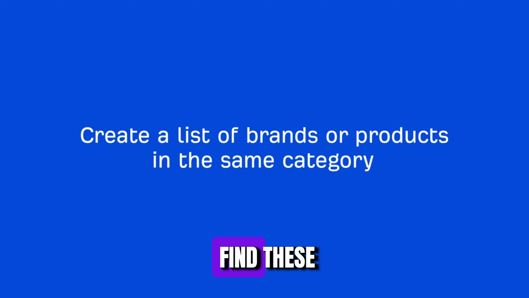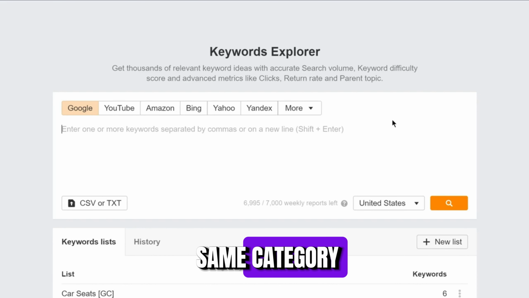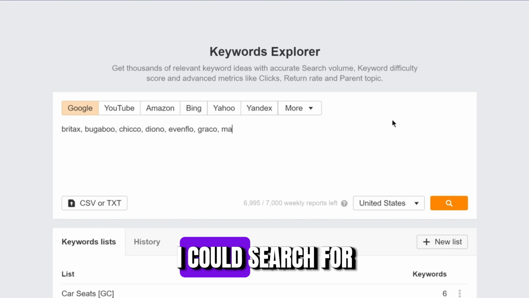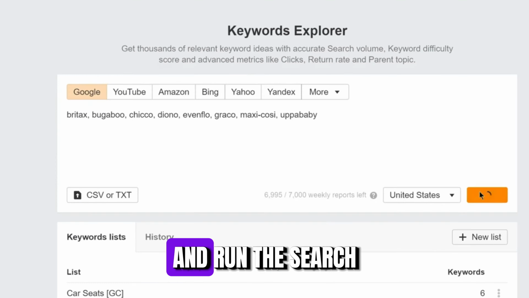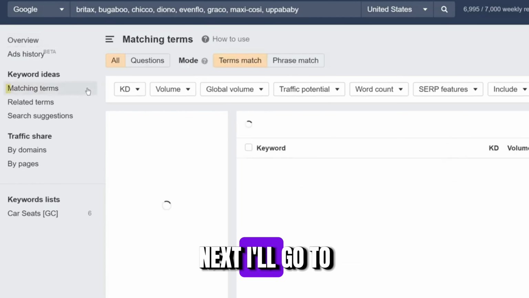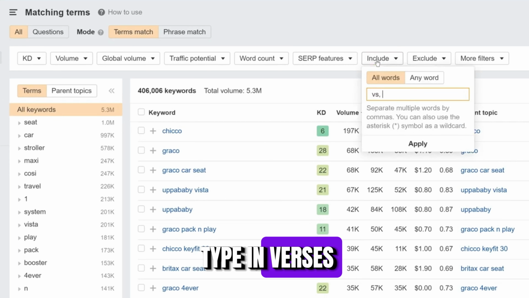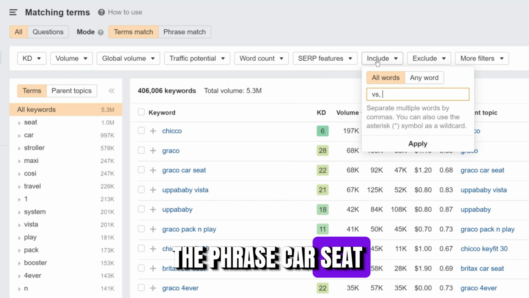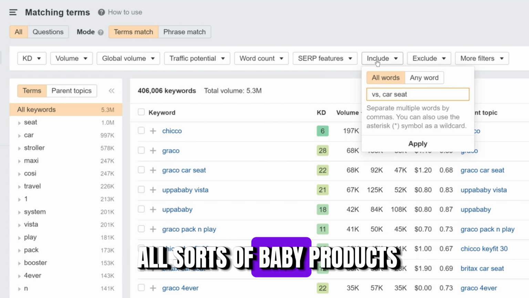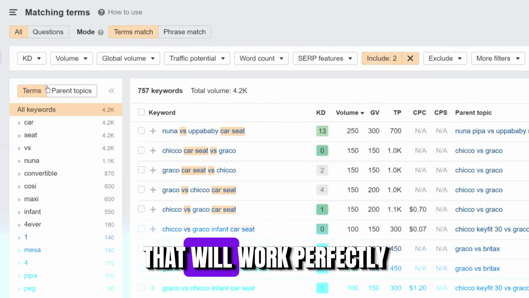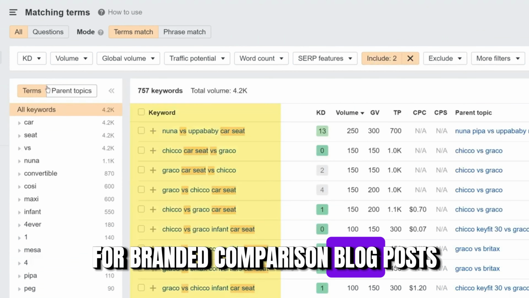The easiest way to find these keywords is to create a list of brands or products in the same category. Assuming I wanted to find branded car seat comparison keywords, I could search for a bunch of car seat brands and run this search. Next, I'll go to the matching terms report. Again, I'll go to the include search box, and this time I'll type in versus, and I'll also add the phrase car seat since these companies make all sorts of baby products. Apply the filter, and we now have a list of keywords that will work perfectly for branded comparison blog posts.